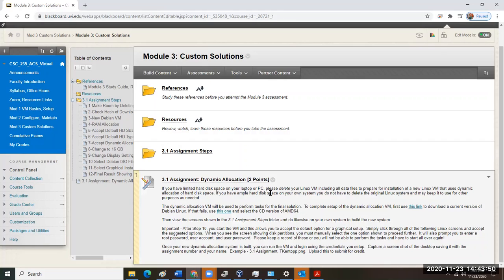And if you need to delete your virtual machine, you can do that now, and we can walk through the steps together. Basically, I said to view the screen shown in the 3.1 assignment steps folder and do likewise on your own system to build the new system. When you're walking through the screenshots and get to step 10, after that you have to start your virtual machine to continue on with the Debian setup.